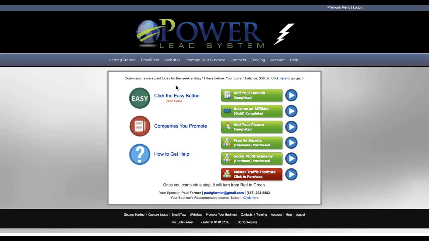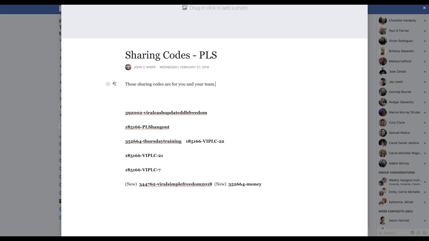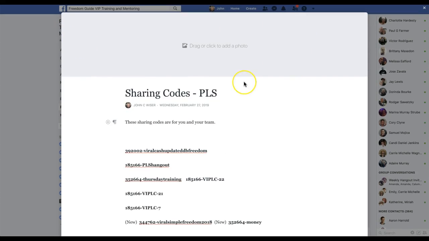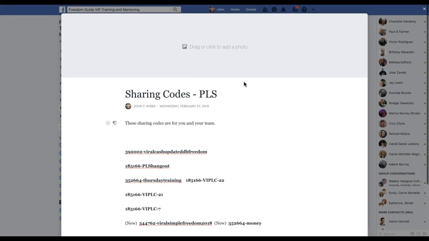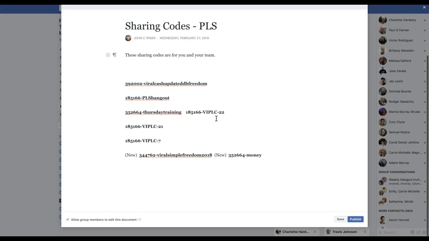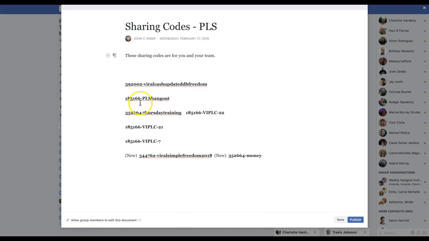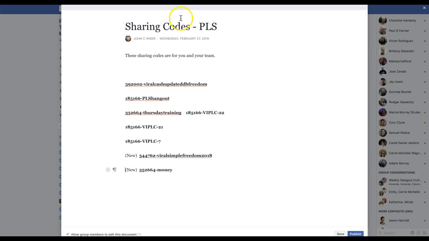We have funnel codes in Freedom Guide VIP training in the private group, and I'll show you how to get there. So we're going to go over here to Facebook, and there's a file called sharing codes, PLS. These are funnels. These are sharing codes. Let me fix this so they're on separate lines.